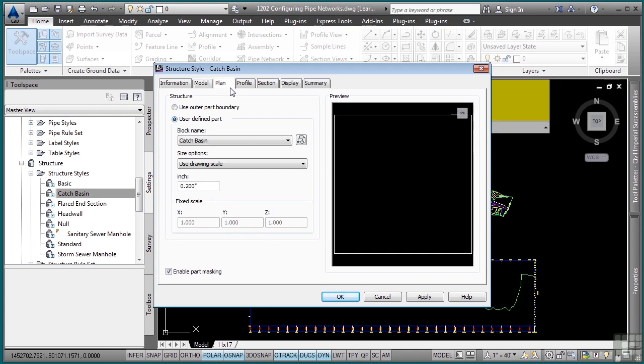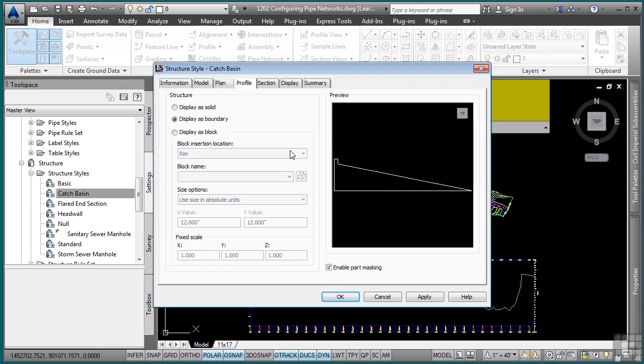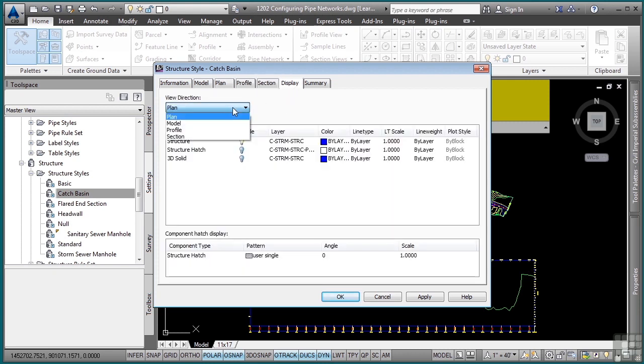If I go to the plan, you can have it display as a block, as you can see here, or you could actually use the outer part boundary if you wanted to. This is useful for objects that you want to use the outline for that aren't standard blocks or circles. Profile, this is display the model's boundary. Section, and then the display tab, again, to define in what view direction, plan, model, profile, or section, what objects or subcomponents should go on what layers.